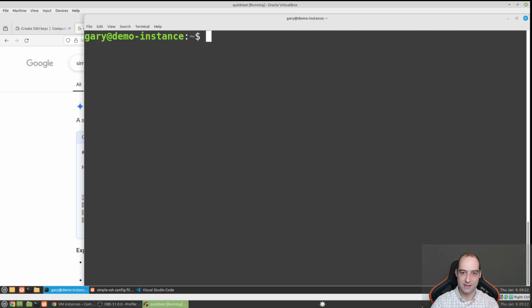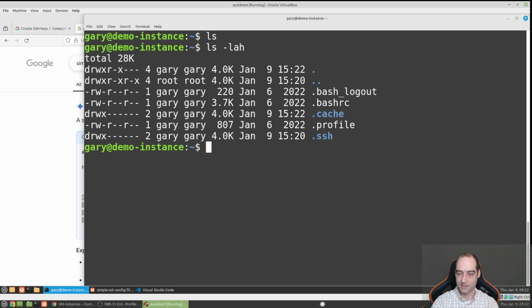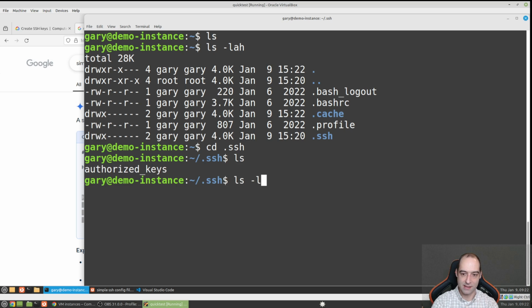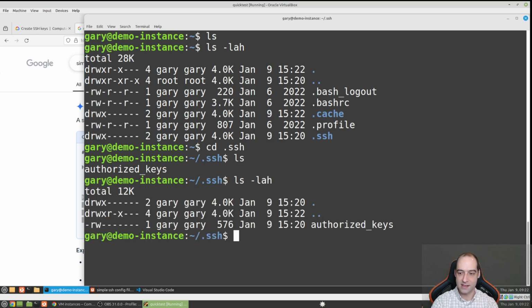And notice I changed from my virtual machine that was local, which was bye-bye, to demo instance. And if we ls, cd to this SSH directory, we can see that we just have the authorized keys. Authorized keys being the record that was added when we went ahead and SSH'd in.